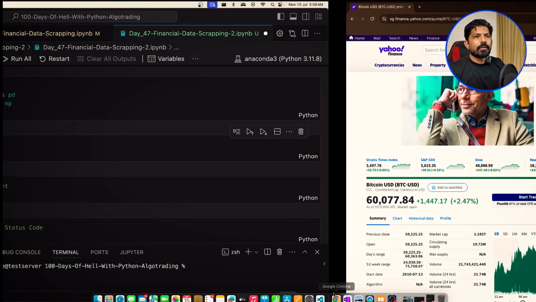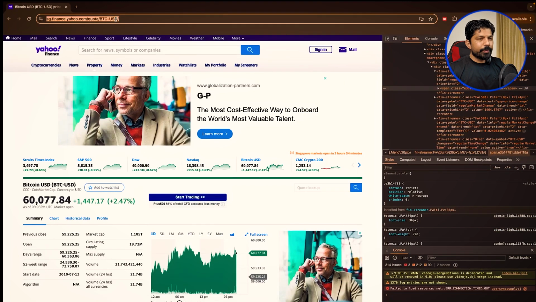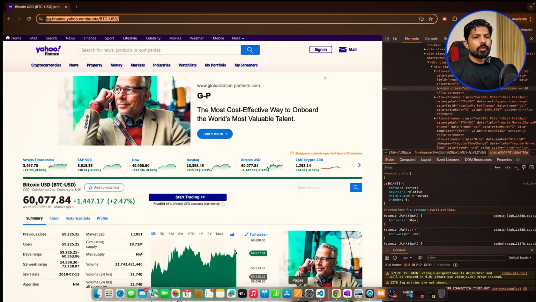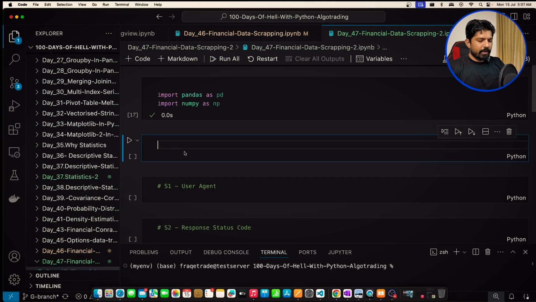Now, first of all, you have to copy and paste the URL. So I'll go back and just copy this URL, and I'll come back to Visual Studio Code, and I'll declare a variable URL equals to. Okay, fine. Now I'll run this.